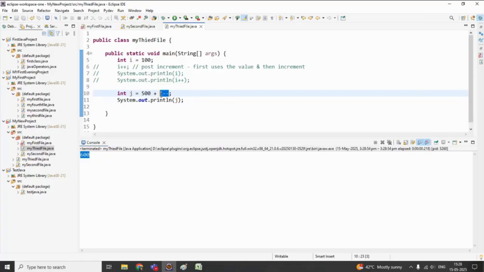And if I just give --i, then this will be 599. Okay, let's do this. Yes. So you understand about the post increment and pre increment. Okay, so this is a small topic. Now, should I move forward or should I halt here? Depends on you, because I can move forward.